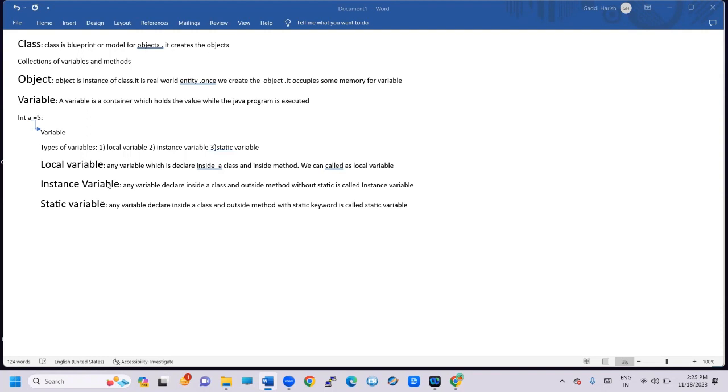Next one, instance variable. Any variable declared inside a class, outside a method, without static is called instance variable. We can see this later. Next one is static variable. Any variable declared inside a class, outside a method with a static keyword is called static variable.